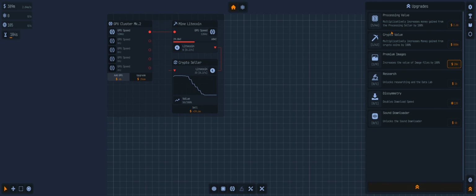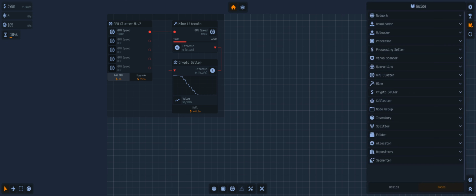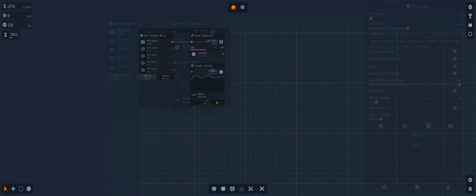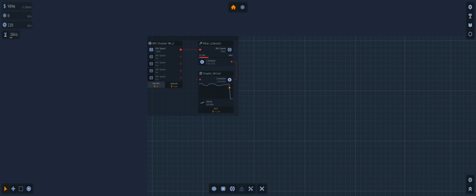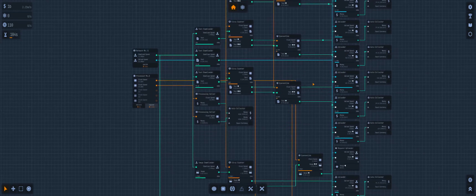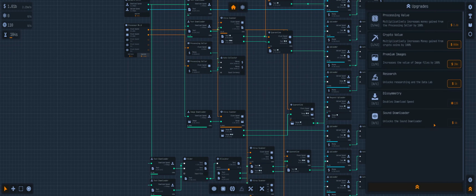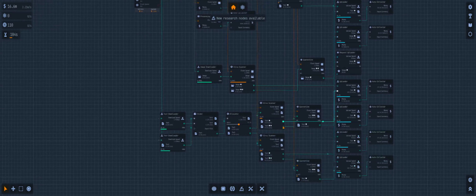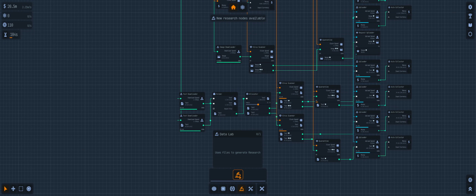Is there any upgrades for crypto value yet? No. I don't want to spend the money because we want to get to that billion stage. Let's sell that. Whilst we've got some high there, that'd be good. Now we are almost at that billion mark to get that research. There we are. Right, new research node is enabled.